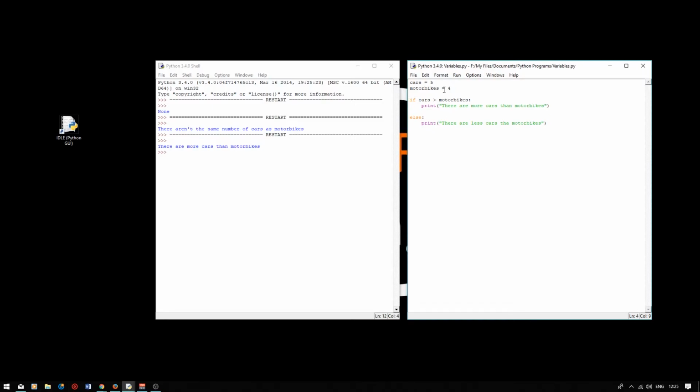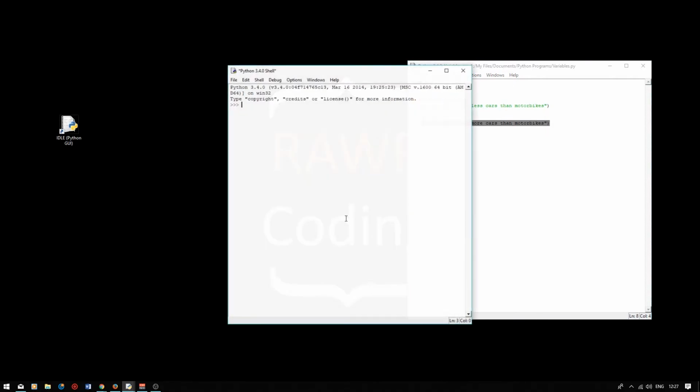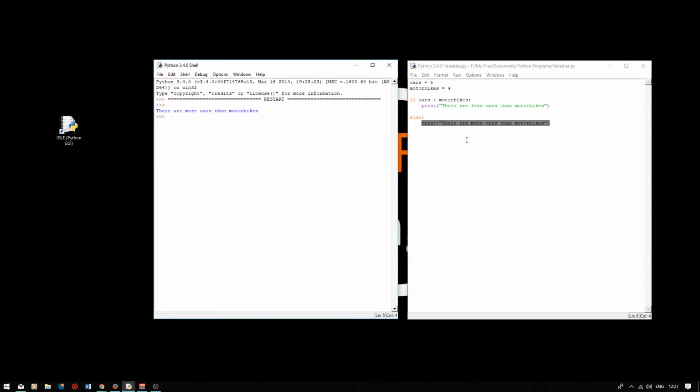We can use the opposite symbol, saying if there are less cars than motorbikes. This is a less than symbol. We can just change this. So now, if this if statement is true, it will say there are less cars than motorbikes. Else, if it's false, it will say there are more cars than motorbikes. So as you can imagine, this won't be true, so it will print else. Let's run this to show you. And it will say there are more cars than motorbikes.